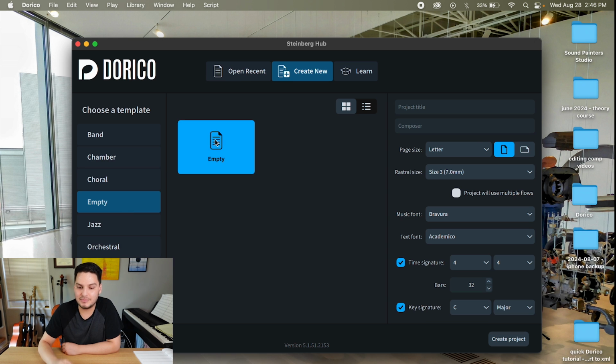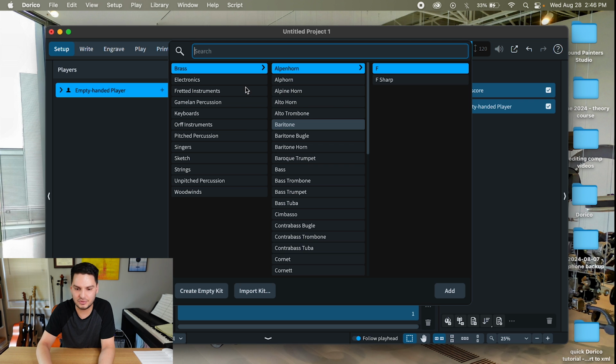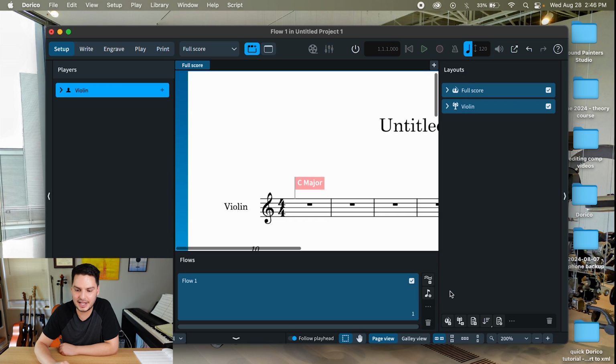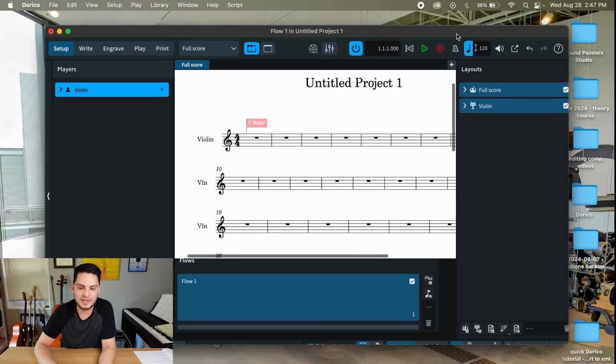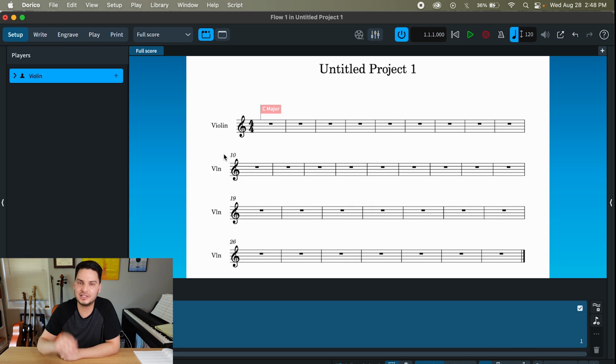I'm just going to create an empty project, and I'm going to use, let's just say, I'll just write this for a solo violin. I'm going to add that to my part. I didn't modify anything else like time signature and key signature. You can deselect these things so it automatically removes these things from the score. I'm just going to leave it as is for now.